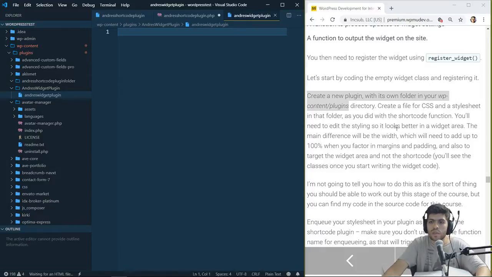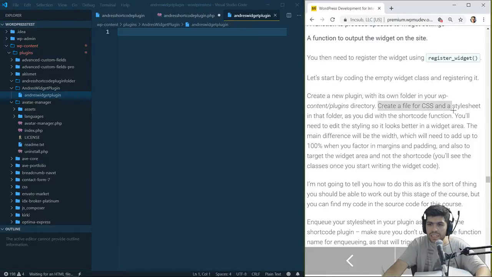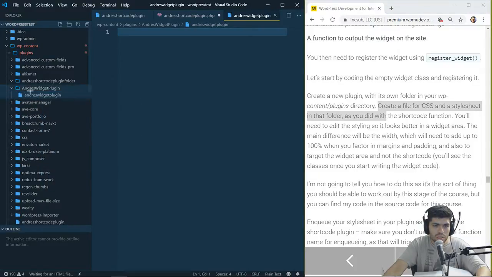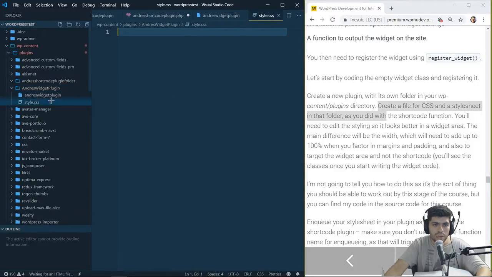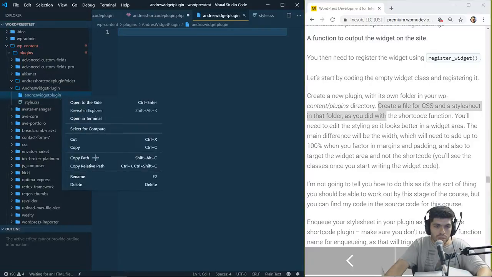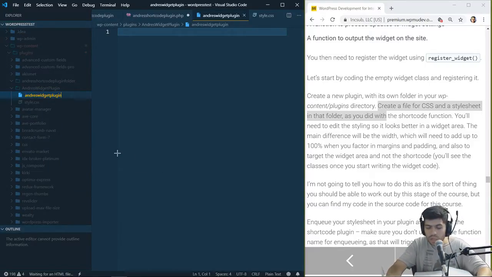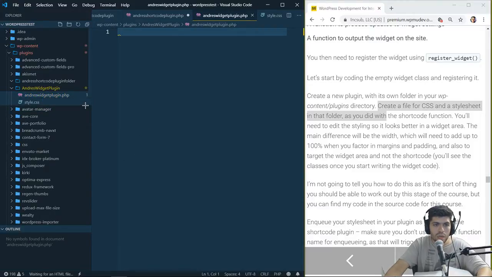Okay, I have to make a CSS file. Wait, create a file for CSS and a style sheet in that folder. Okay, so let's go here, new file, style.css. Okay, it recognizes that. Rename. This probably has to be PHP.